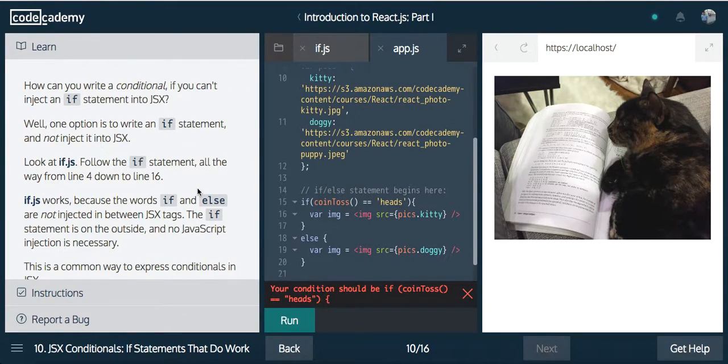Alright guys, I will come back to this one. We're on lesson 10 of 16, so I'll make the next one a continuation.